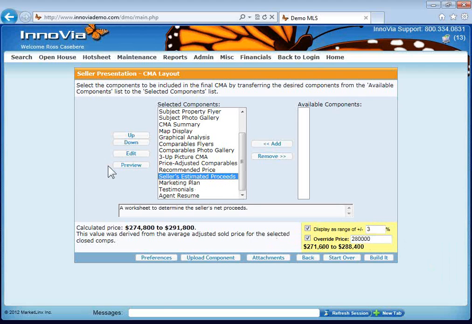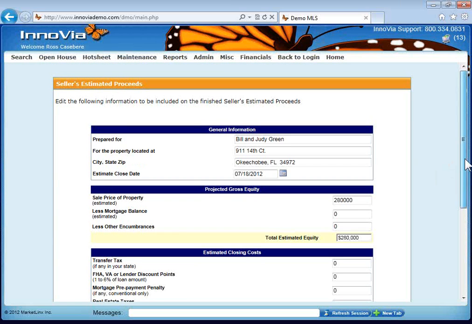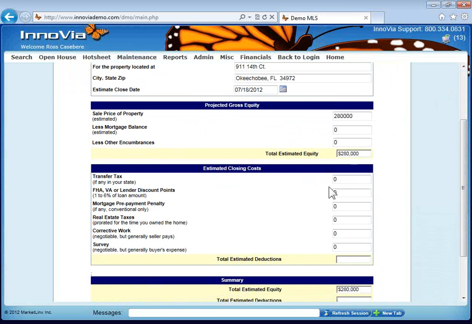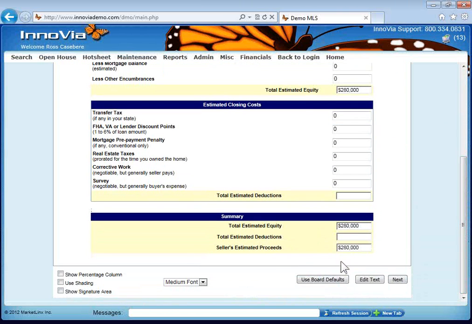Your seller's estimated proceeds worksheet, this is a page where you can go in and work out what the seller stands to profit at that price. So there's that 280 that I manually overrode. There's that sale price. So then I can put in the mortgage, any other encumbrances, closing costs, all that good stuff, and it'll calculate for me down here at the bottom the estimated proceeds for the seller.